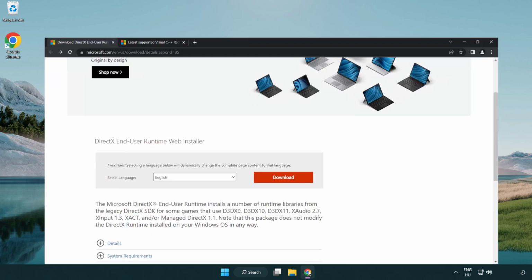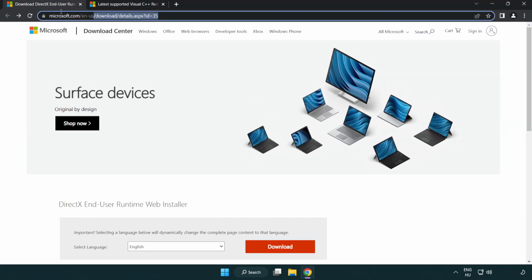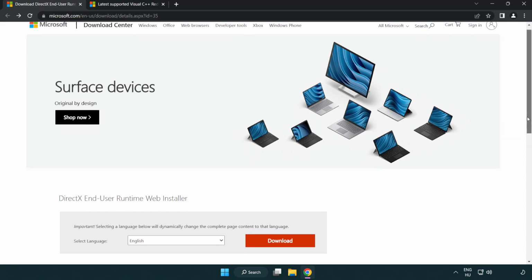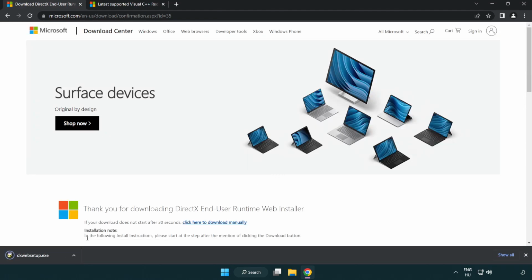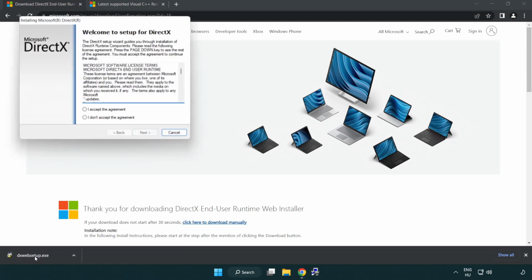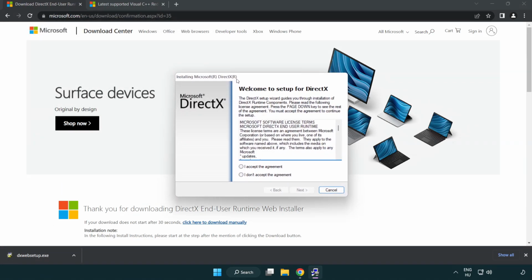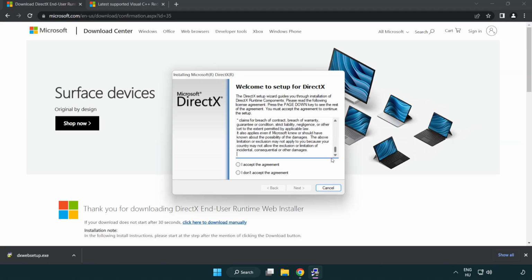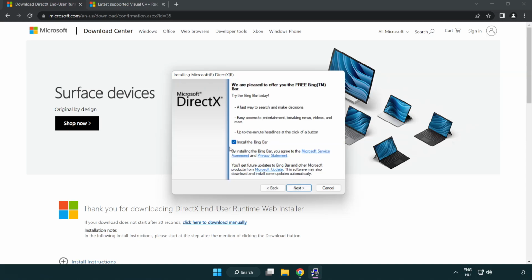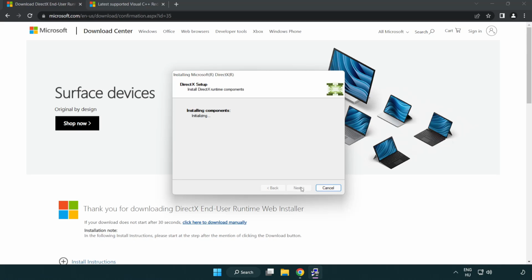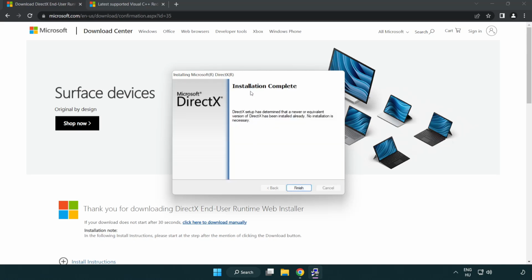Open internet browser. Go to the website, link in the description. Click download. Install downloaded file. Click I accept the agreement, and click Next. Uncheck install the Bing bar and click Next. Installation complete and click Finish.